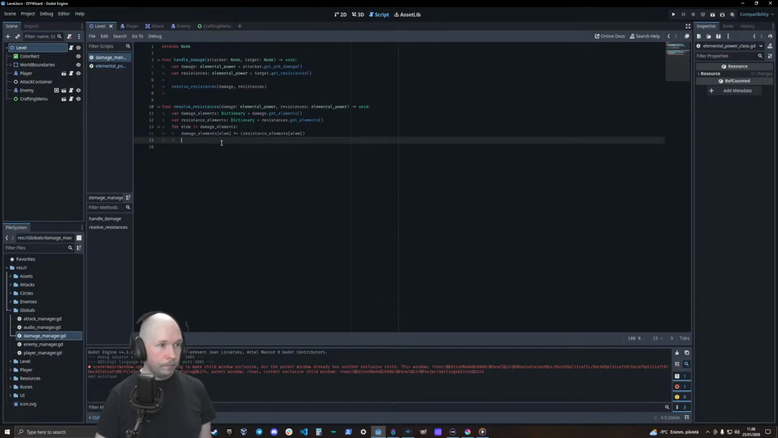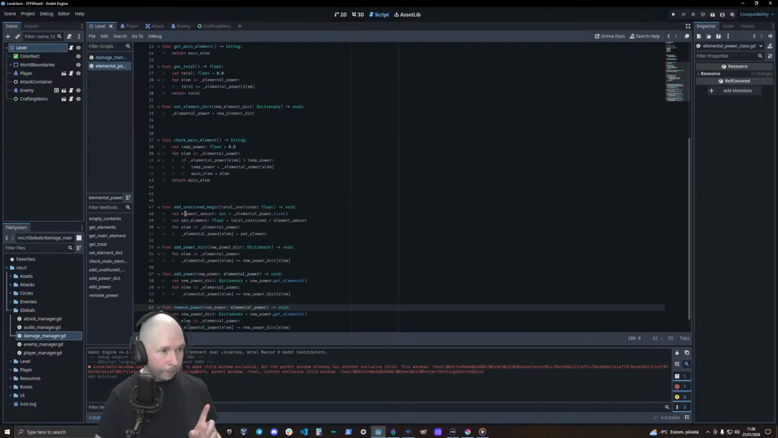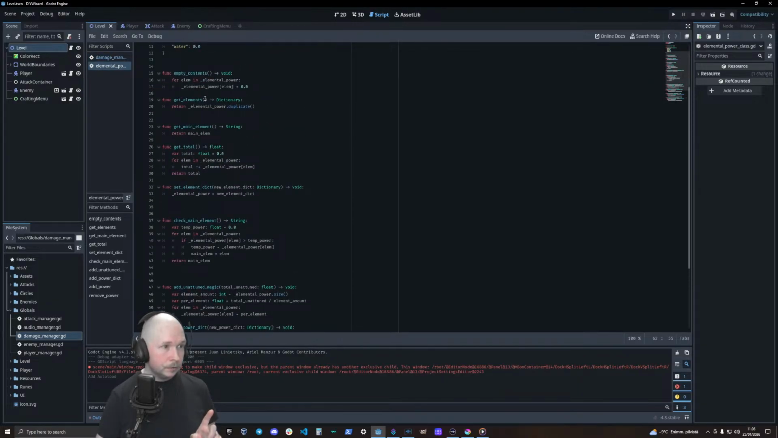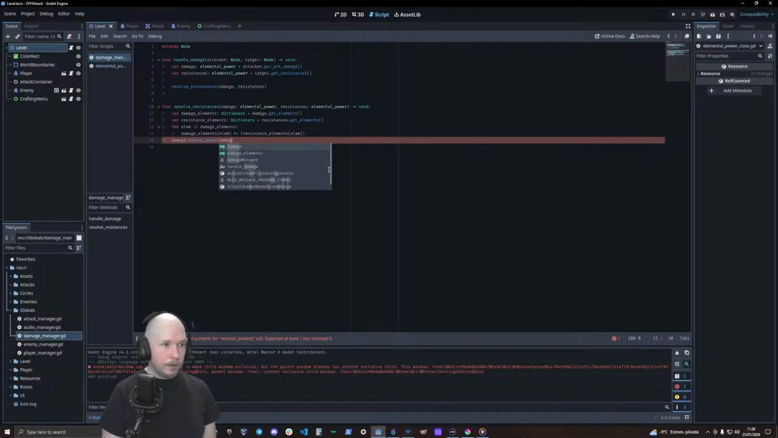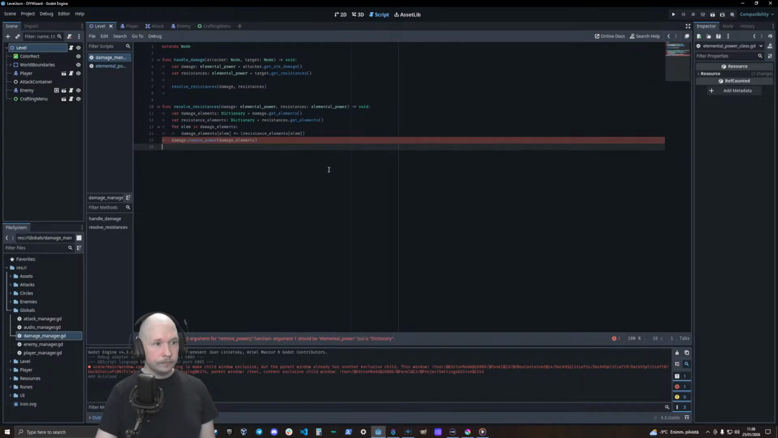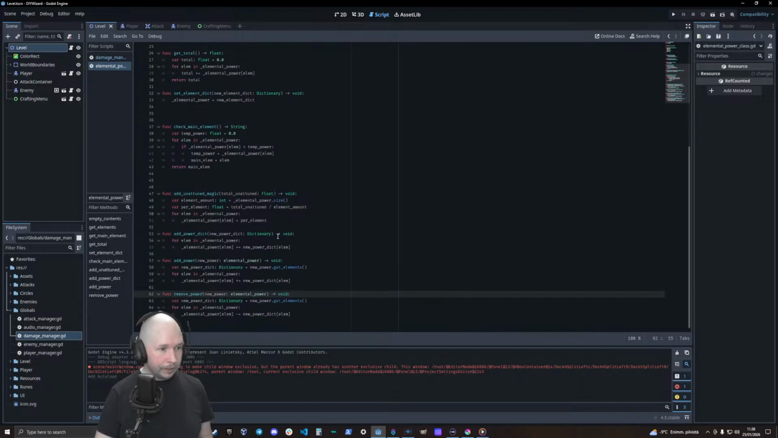Then we go here, once we for loop through all the elements in question. Then, because get elements, if I remember correctly, gives us a duplicate of the original, any change we make here hasn't touched the actual original, but we do want to touch the original. So damage dot remove power, damage elements. We can remove these brackets. So, a very nice and simple system. And remove power argument one should be elemental power, but it is a dictionary. So we change this one.